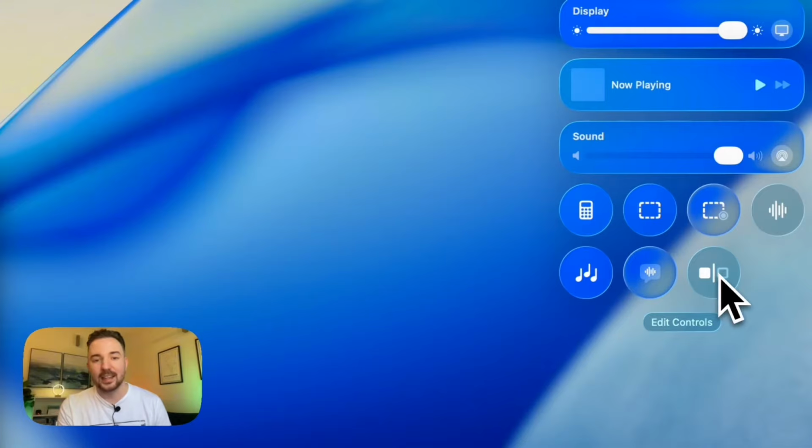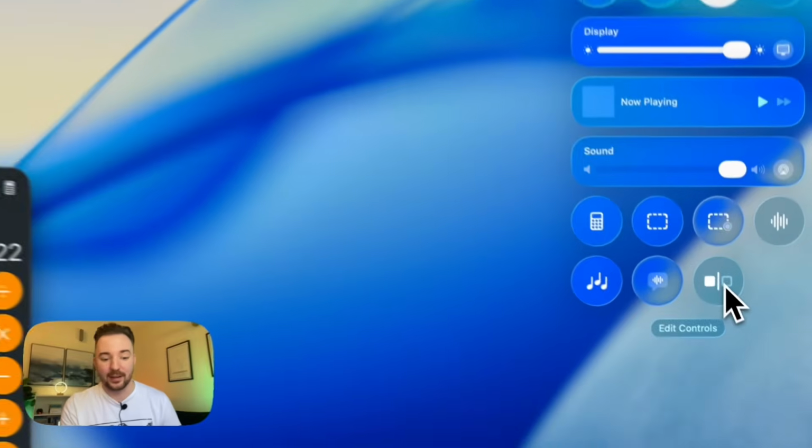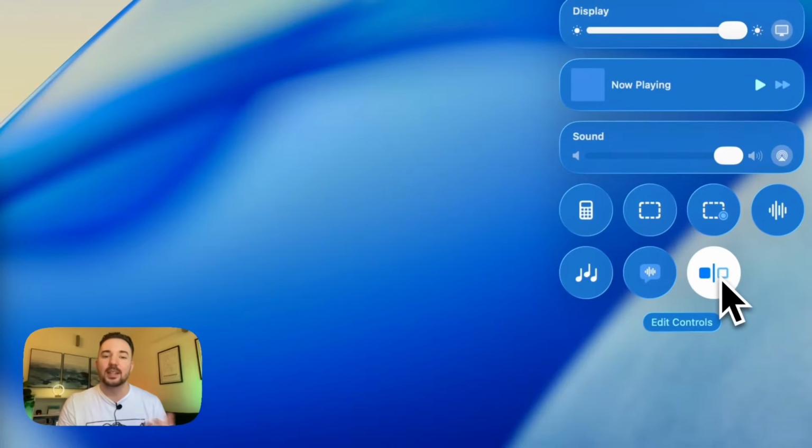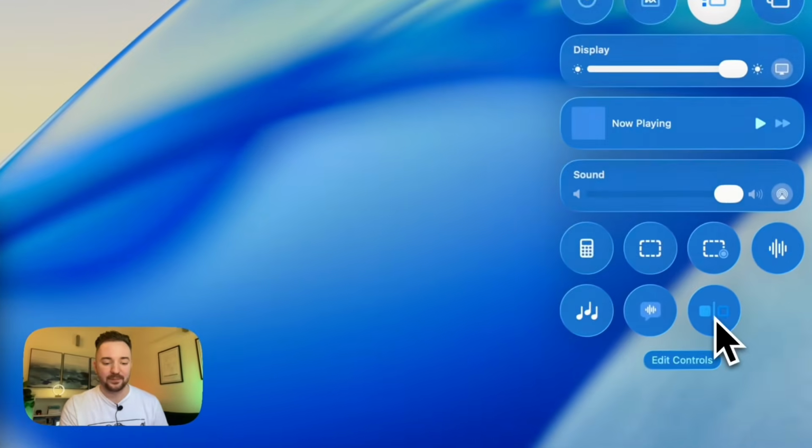And finally, this reduce transparency button, which can be really useful if you're finding it difficult to see some of these controls with the new liquid glass effect. And if I reduce the transparency, you'll see that it makes it a bit clearer to read. It affects the widgets up here at the top as well as the controls in the Control Center.